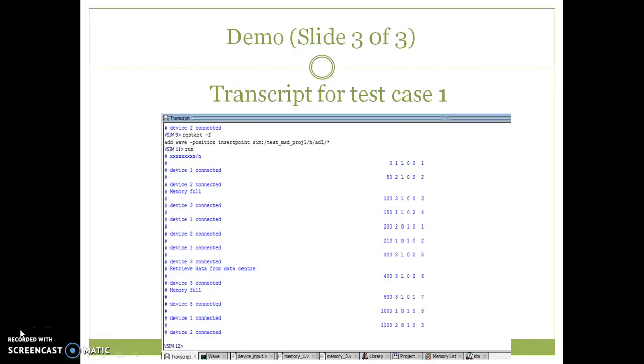This is the transcript for test set 1. It shows the connection status of the devices, and in case of memory full, what we must do, that is, retrieve data from the data center. This transcript shows the performance of the controller module.